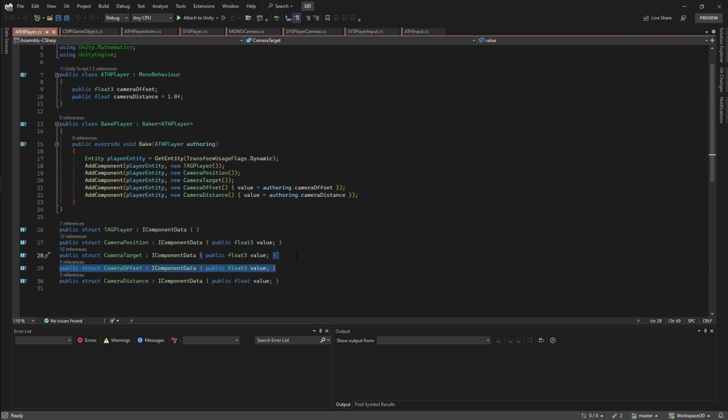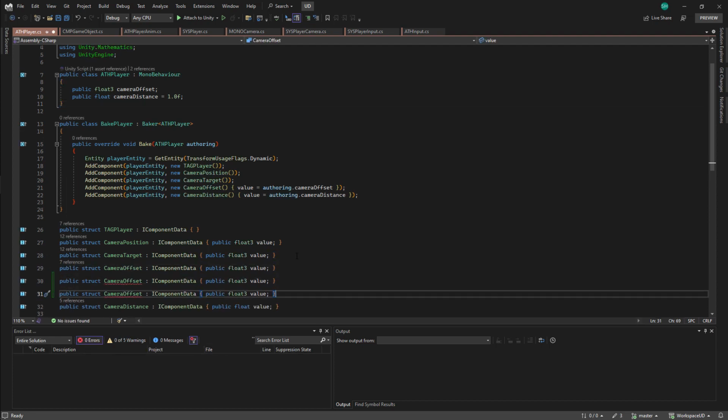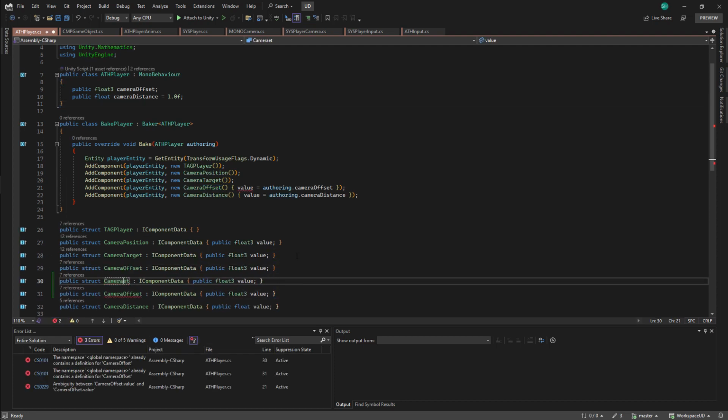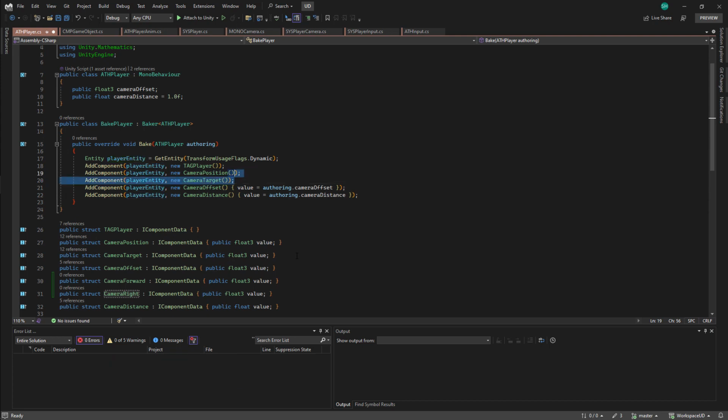I'll start by duplicating my camera offset component. These will be the camera forward. We will also want a camera right value. Both of these will have a variable called value, and this variable will be a public float3. These components can then be added to my entity.